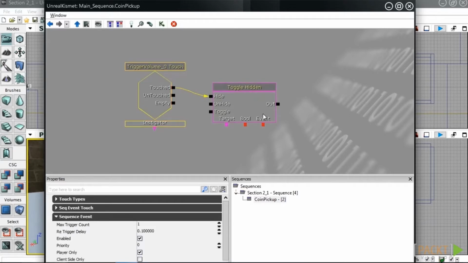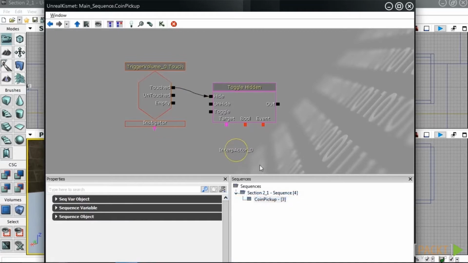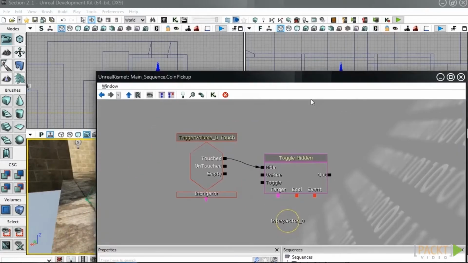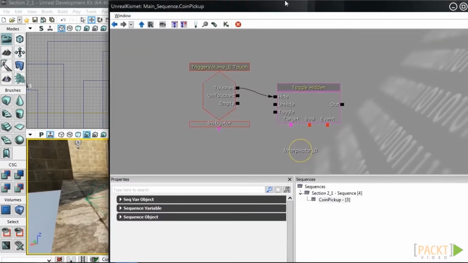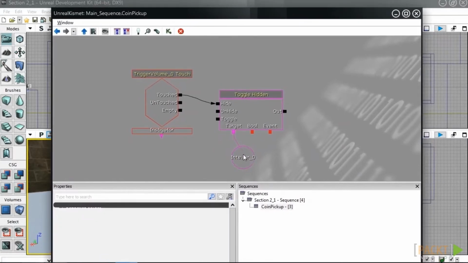And what do we want to make invisible? The object. So under the target section, we want to create a new variable that will hold our interp actor that we've created. So I'm going to right click here and then select new object var using interp actor 0. And again, the reason it says interp actor 0 is because it is selected. And then I can just go from the target and connect them.